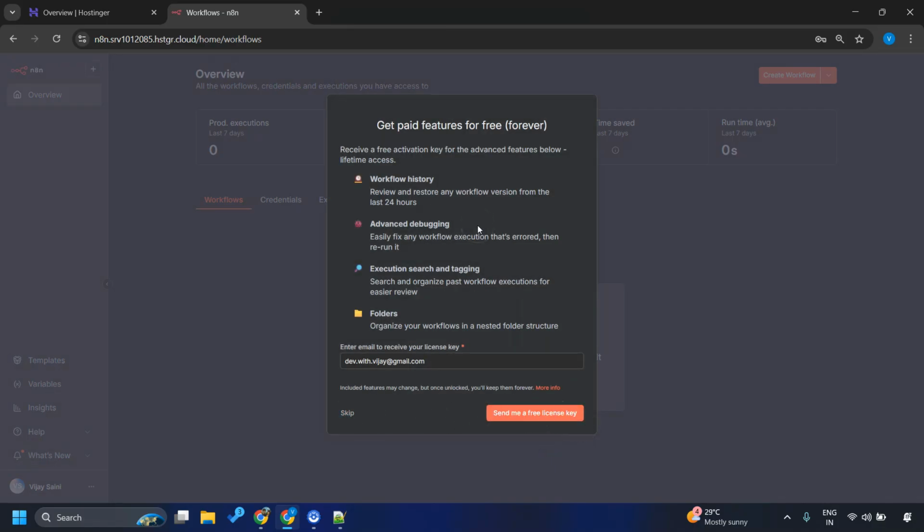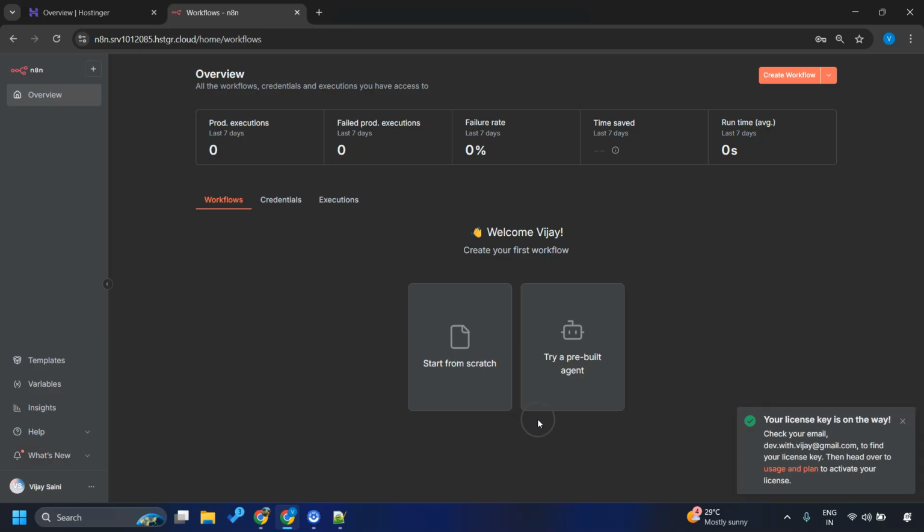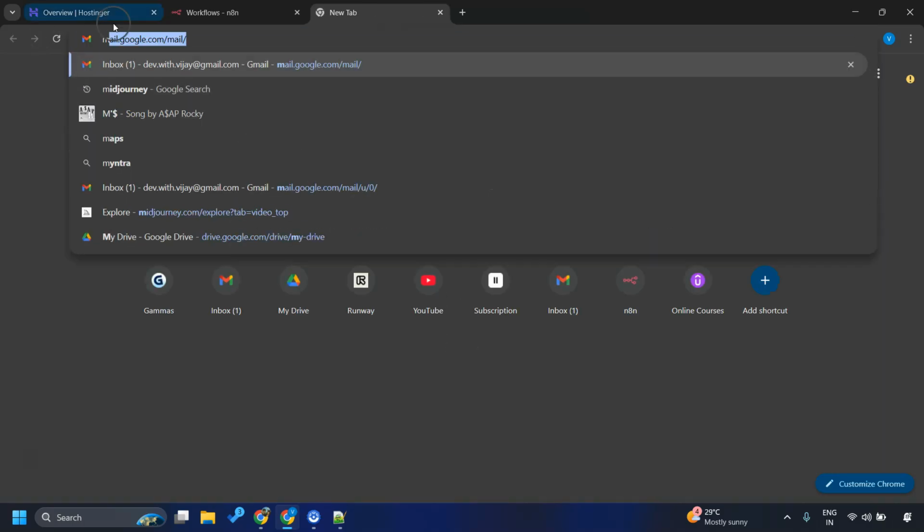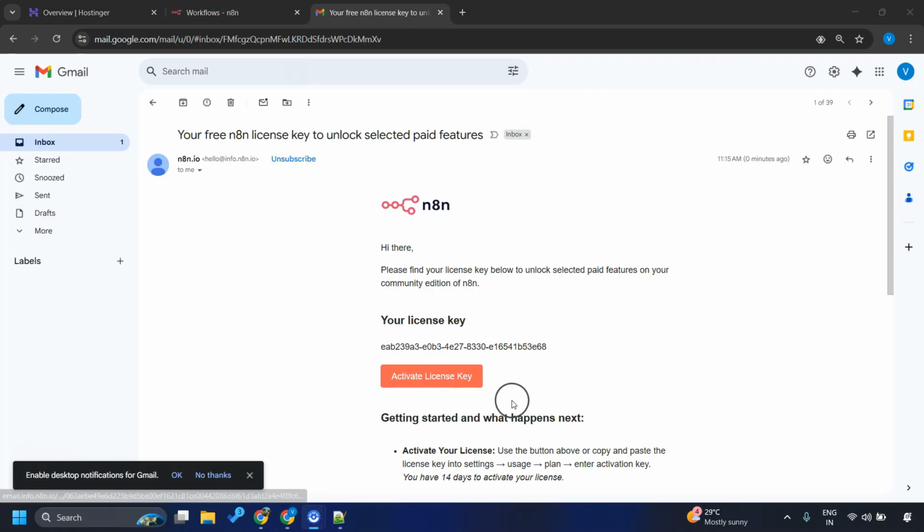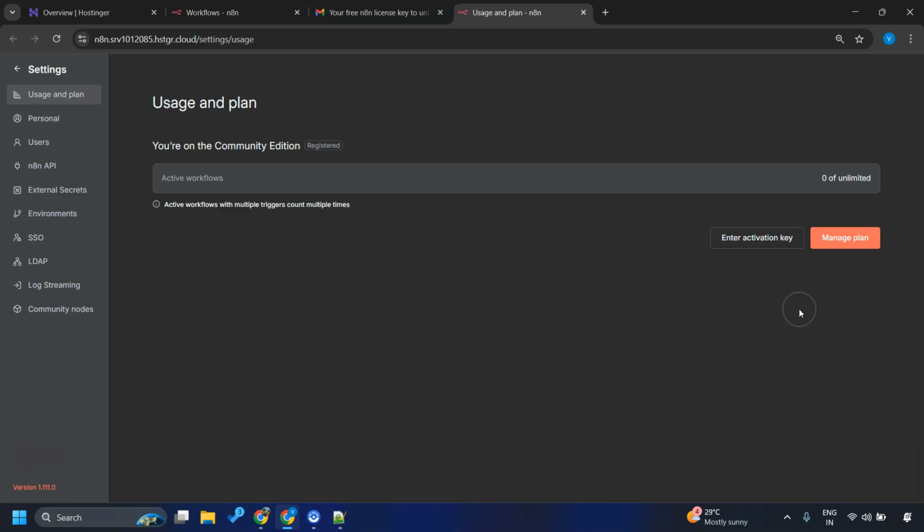Okay, so to enable certain features within n8n, we are being offered this free license key, which is otherwise paid, but right now when we are installing it with n8n, we are getting it for free. So why not? Let's take it. So I'll just say send me the free license key. Okay, the email arrived. Let's click here to activate it, and with this it gets activated.